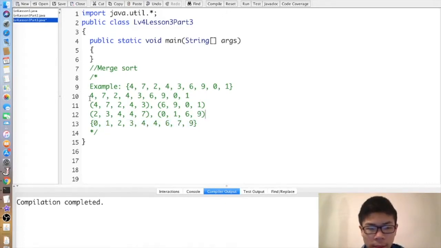Note that when we split our array into two halves and sort each half, we do it recursively. So basically, for this half, we also have to split it into two halves, which are 4, 7, 2 and 4, 3. Then recursively sort each of those, then put them back together. And similarly, in order to sort 4, 7, 2, you need to split it into 4, 7, and 2, and then merge them together after they're sorted, and so on, all the way down to the single element.